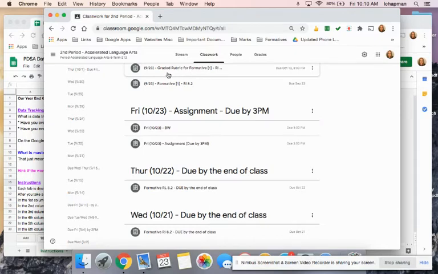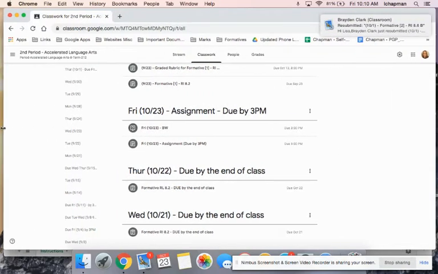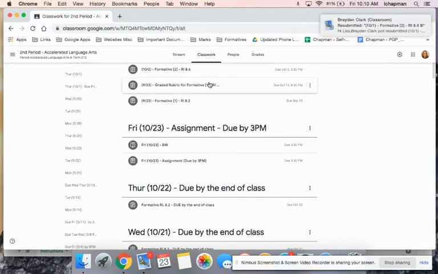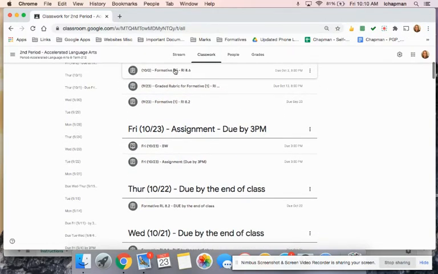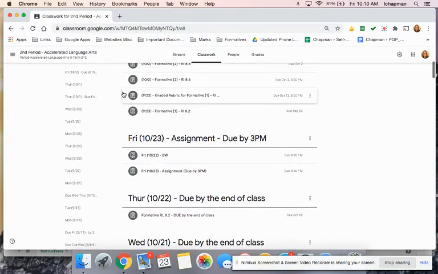The thing right above it will be the graded rubric for the first formative, and it'll have the same date. You can't see the rest of it, but it'll have the standard listed. The next one you're going to see is from October 2nd. I put 12th on your instructions, but it's from the 2nd, and it'll say formative number 2, and then RI 8.6. So those are the two formatives you're going to be looking at to track today.